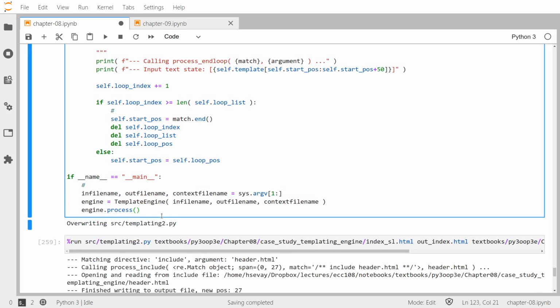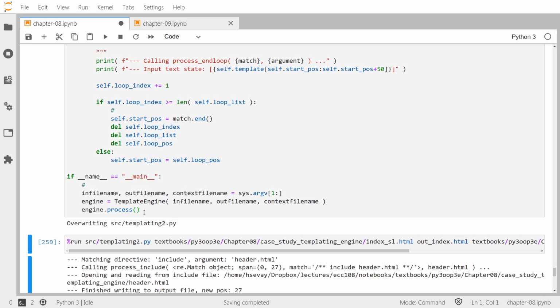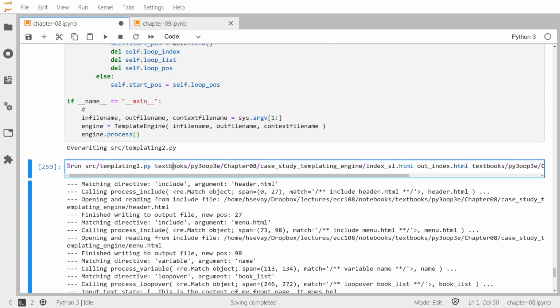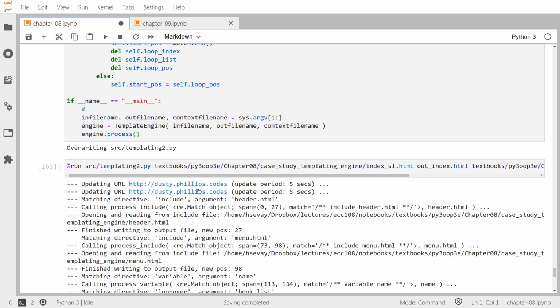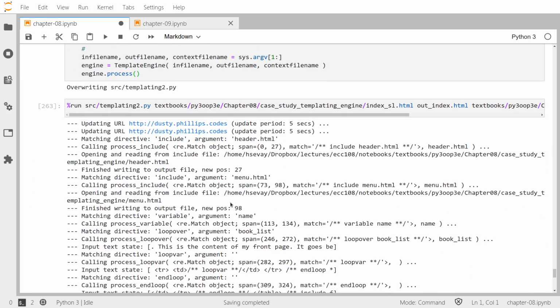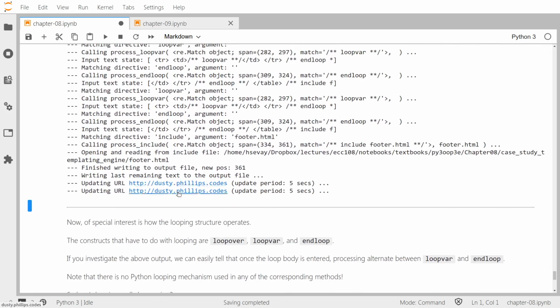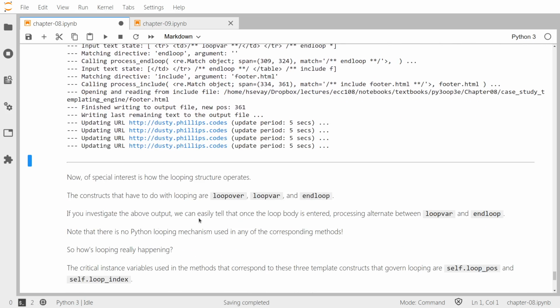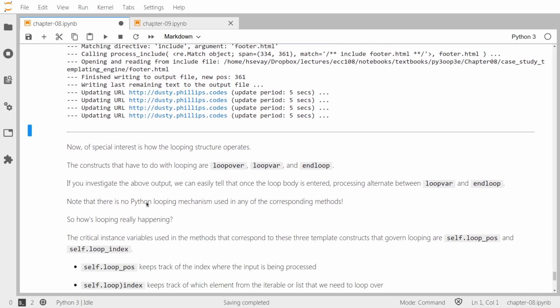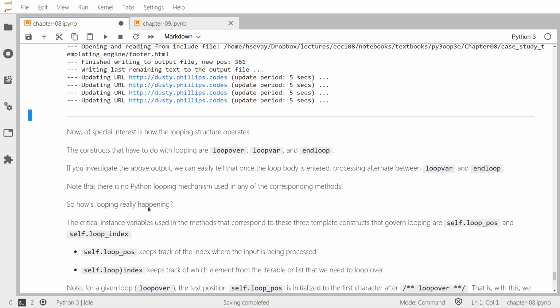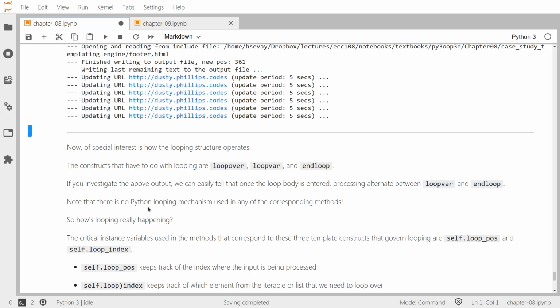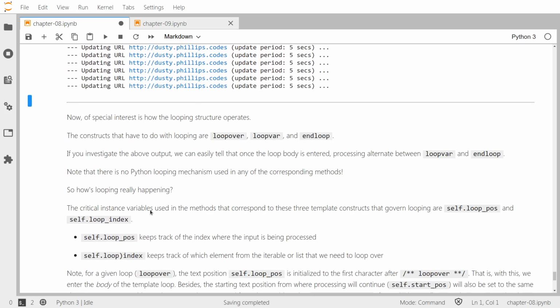So here we just call process. Creating the file, because I'm using file magic, and I'm just calling the whole thing here. Disregard these updating statements. It does a lot of stuff, and then does the include and everything else, and writes the whole thing out. I actually want to talk about this looping mechanism. Of special interest is how the looping structure operates. The constructs that have to do with looping are loop over, loop variable, and end loop.